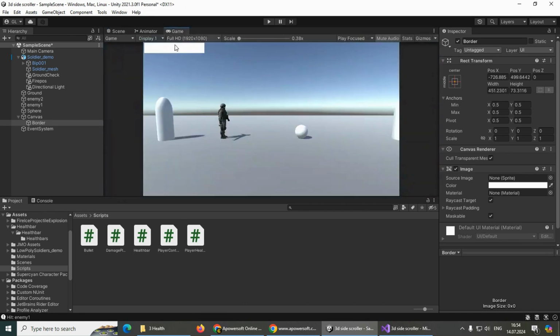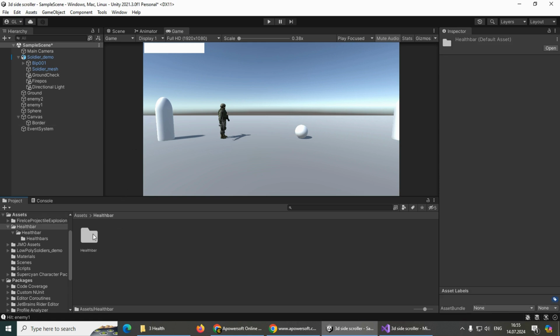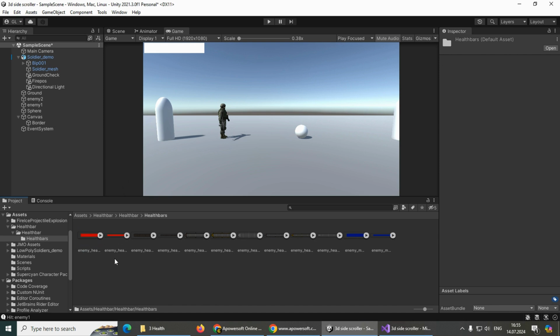But this white box doesn't look any good. So we can do much better. But we will need to have some kind of health bar visuals, sprites basically. And I already have one for us to use. And I will attach a link for this health bar in the description, so you can also get it. Also, you can use any other health bars that you might find, or maybe you can create one for yourself.